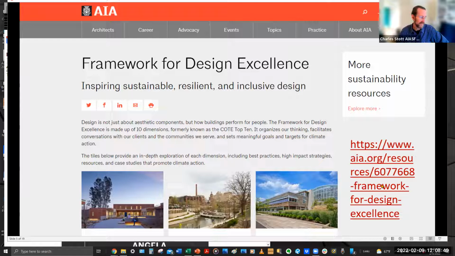And as we're finding now with the climate crisis, carbon is becoming increasingly more critical. And we're all starting to struggle with how to balance that in our projects in terms of material use. So these are all things that the Framework for Design Excellence addresses.